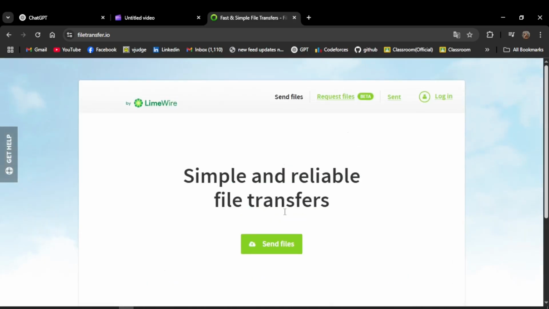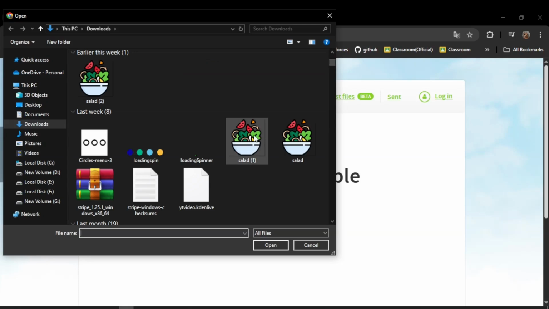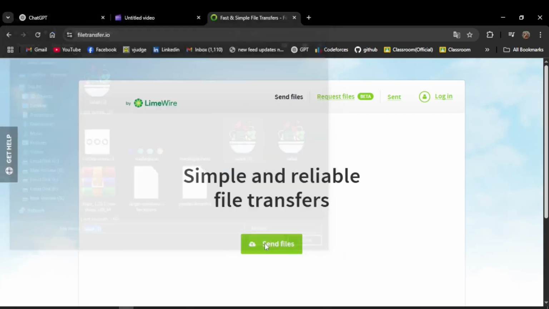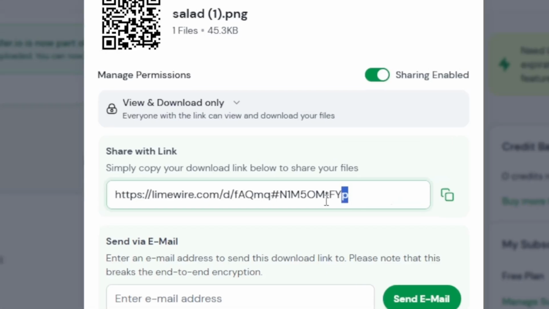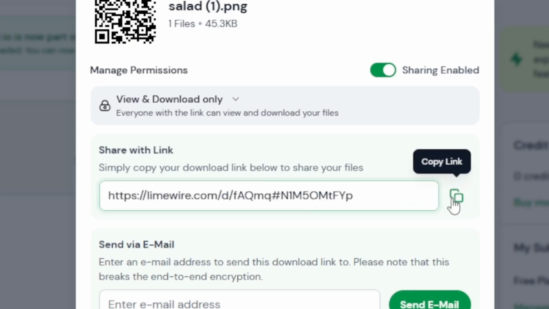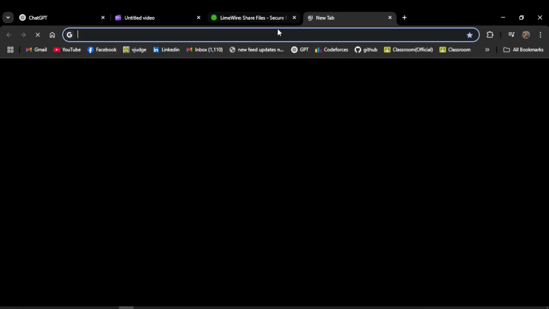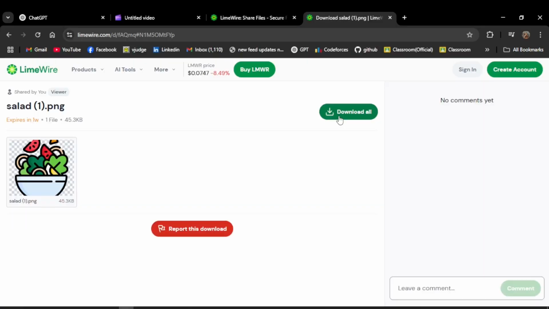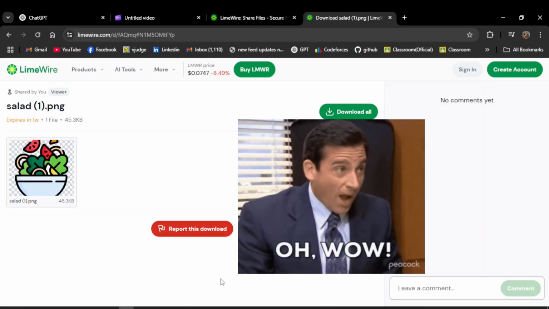First, open any file sharing app and click on send files. Pick a file and you'll see a link is generated. You can copy and share it. When someone clicks on that link, they can easily download the file.